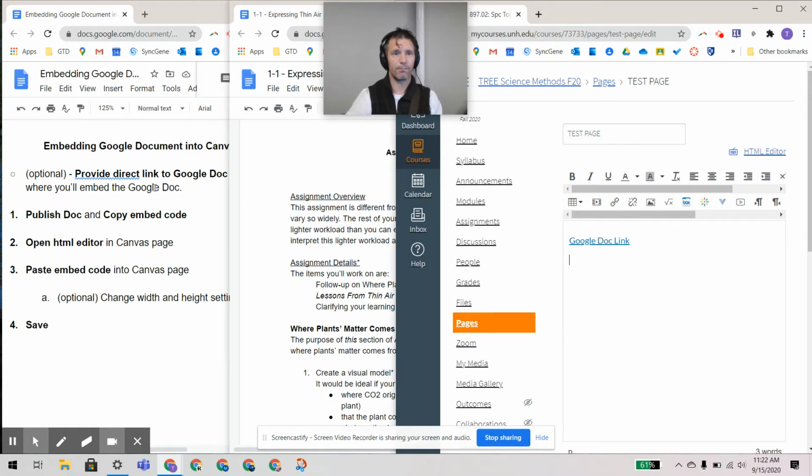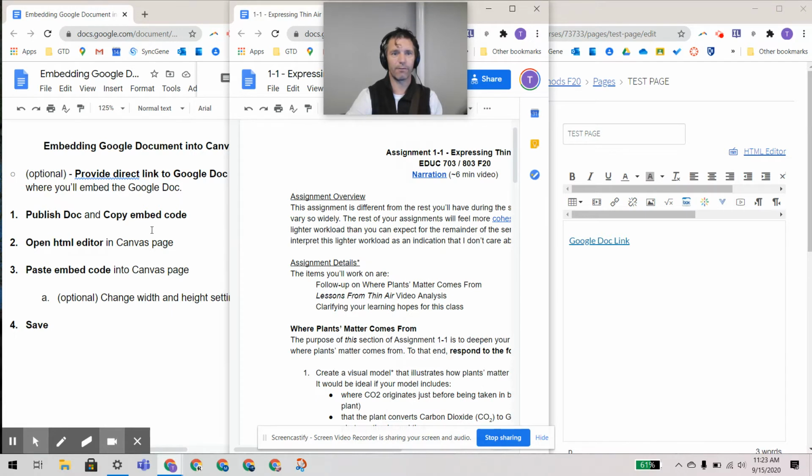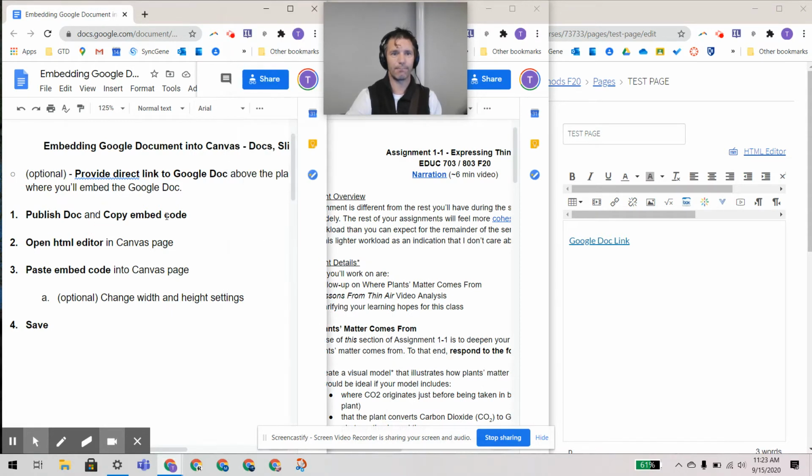So we've done this optional bit here, and now the first thing we've got to do is look at the document, publish it and copy the embed code. The second thing, we'll open the HTML editor. The third thing, we'll paste the embed code that we've already copied. I'll show you how to change width and height settings just quickly, and then we'll hit save. It's straightforward, but not something you'd come across just kind of nosing around usually.